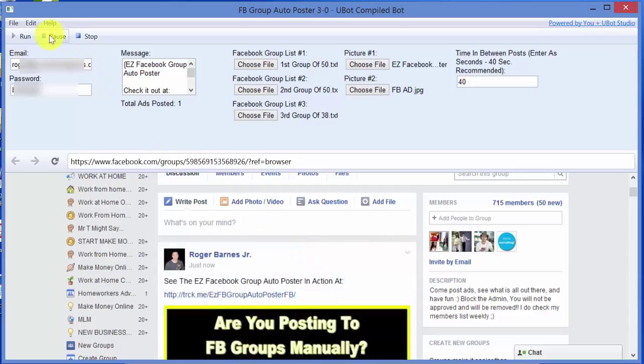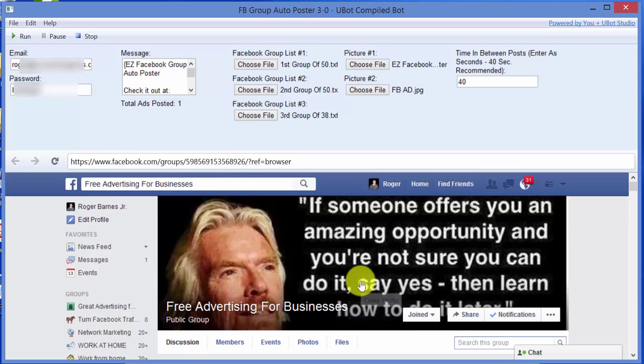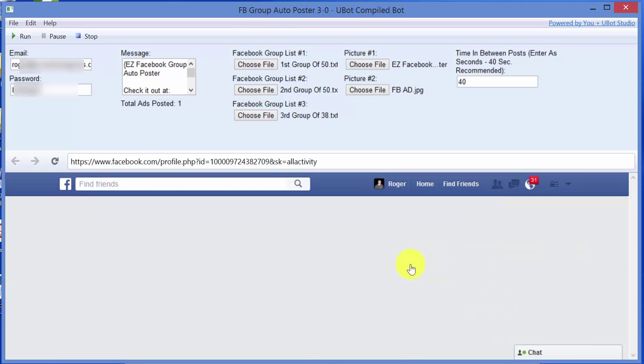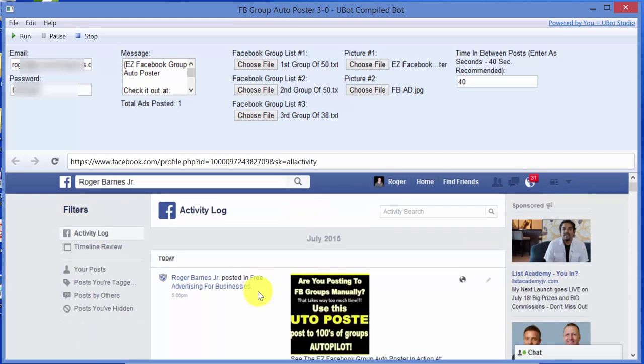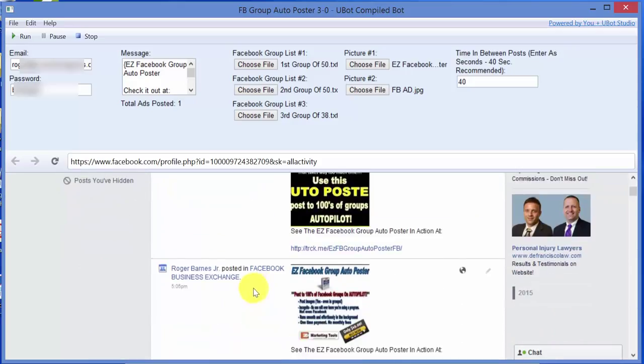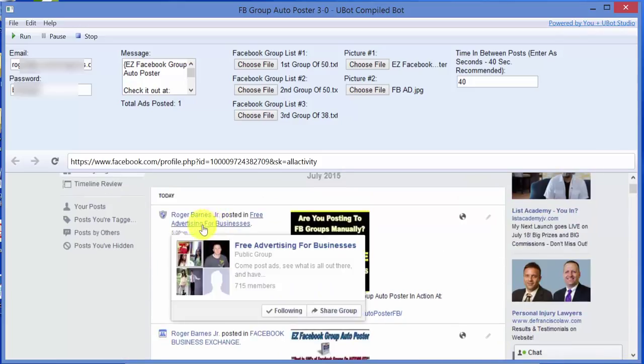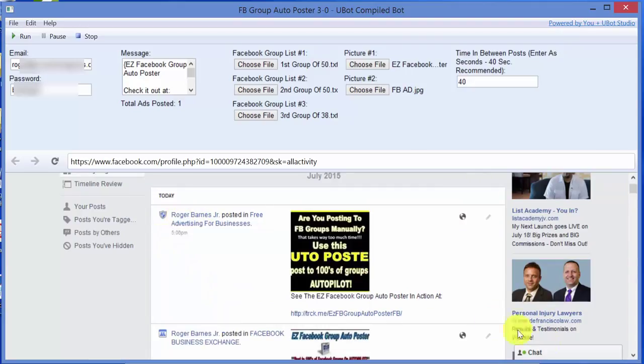So let me pause this, and I am going to show you that it posted successfully. Let me click on my profile page. Now I'm going to view activity log. And as you can see, this one was posted, this is the first one I did at 5:05. Notice down here it's 5:07. Here's the second one I just did a minute ago, 5:06. And there's the time, 5:07.